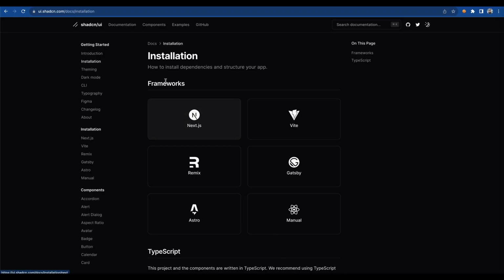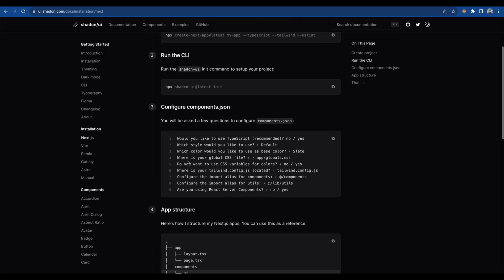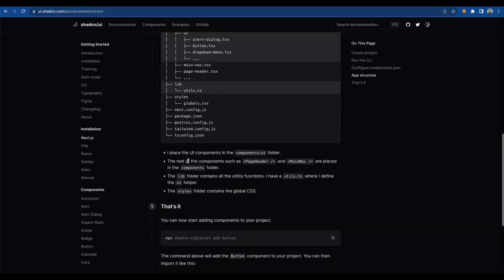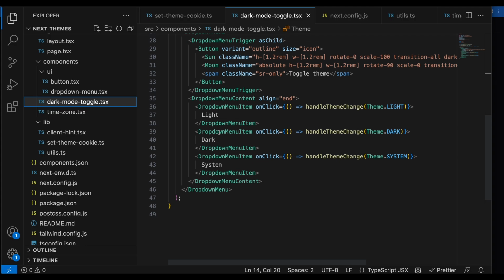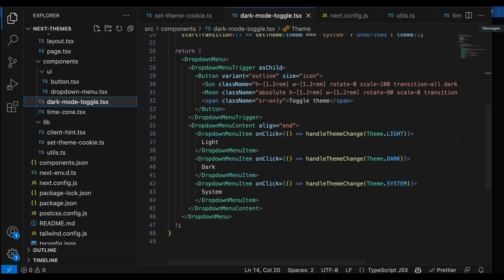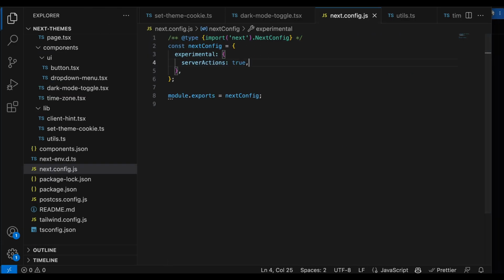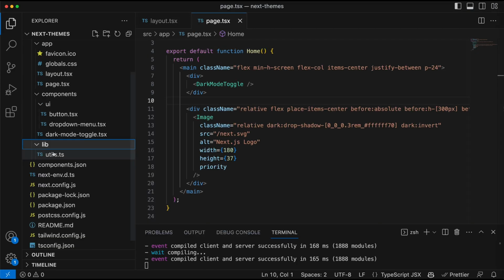For the setup of the app, I've simply followed the instructions from the shadcn UI docs and also copied the dark mode toggle component code into my components folder. In order to use server actions, I've also enabled server actions inside my Next.js config. The first component we are going to build is our client hint check component.